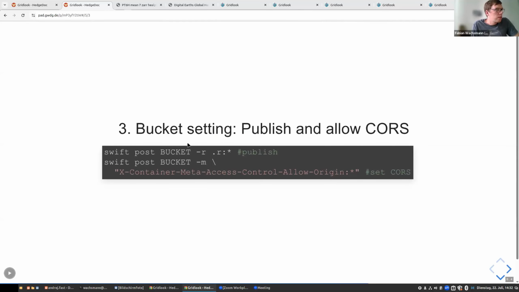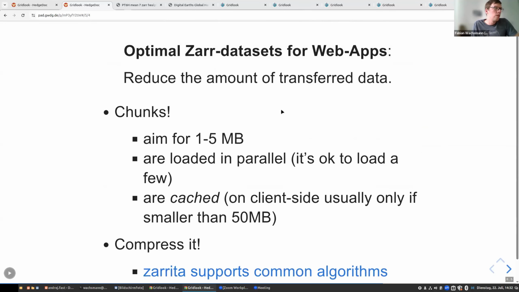And in the end, step 3 would be setting the bucket to openly access and also allow CORS by adding this metadata field here. This is just copy and paste for you. And if you want to optimize the data sets for web apps, here are some tips. So it's all about reduction of the amount of transferred data.